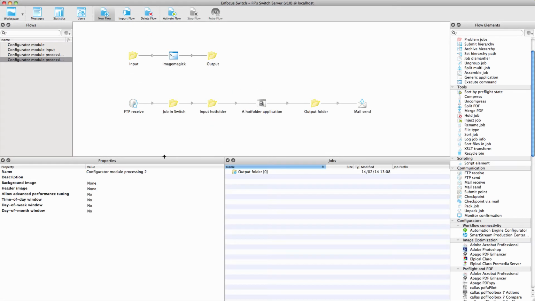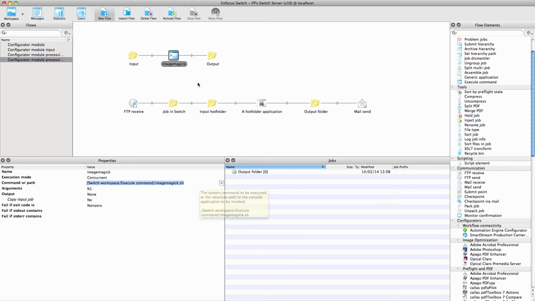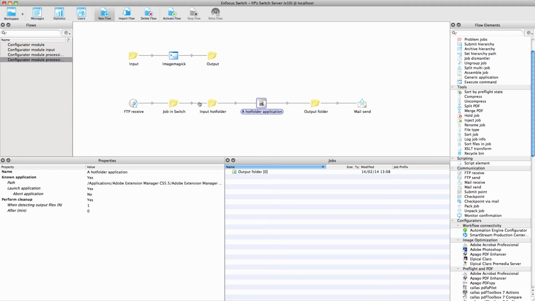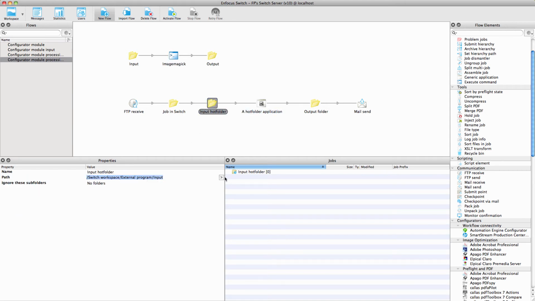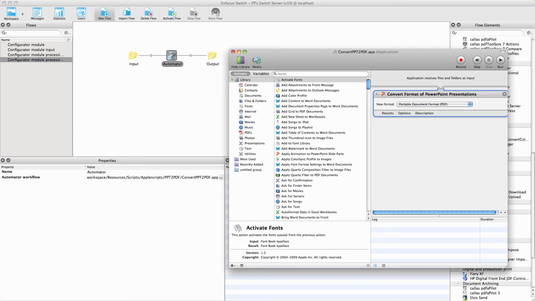And what if you have to integrate an application for which there is no configurator? Well, you have at least two options. When it is an application for which there is a command line interface, you can use the execute command to do that. This element is also useful for running batch files, shell scripts, PHP scripts, and so on. When it is an application that supports hot folders, you can use the generic application element to let Switch drop files into the input hot folder and pick up the result from an output folder. On OS X, there is also an Apple Automator element with which you can run Automator scripts, giving you access to virtually all OS X applications.